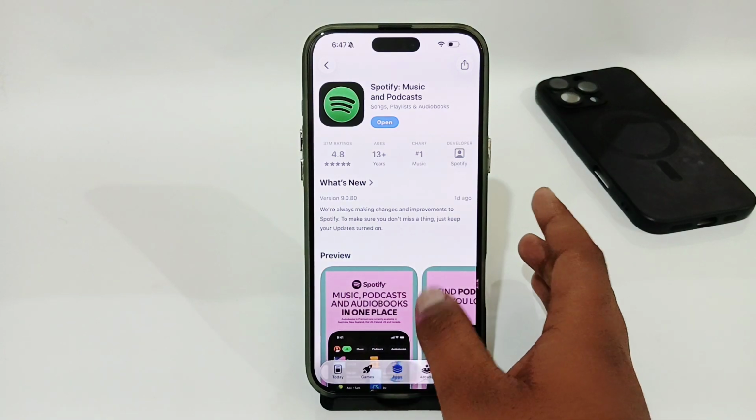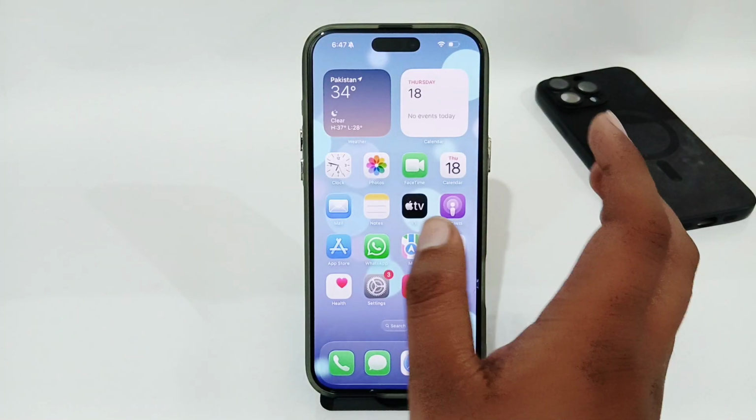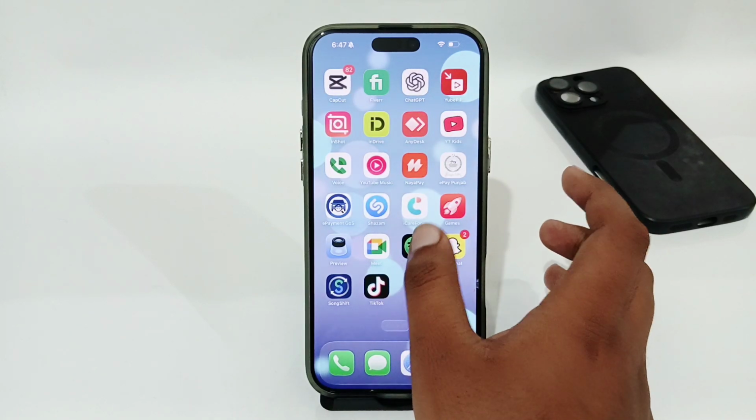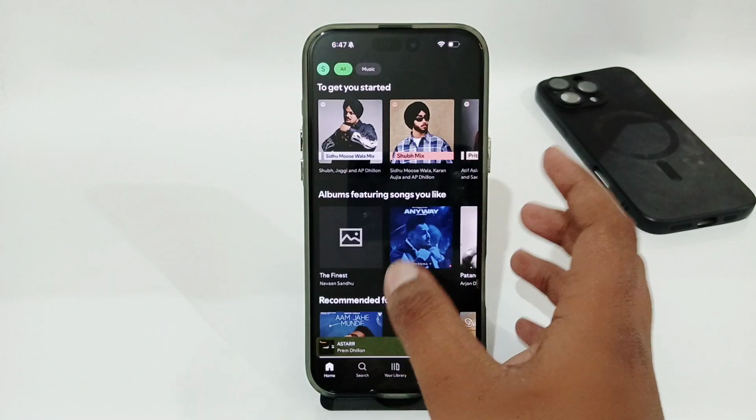Once you have installed it, wait for almost 5 or 10 minutes. After that, relaunch your Spotify app, and here you will get the mix option.